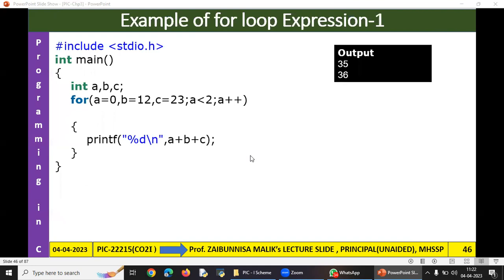Now, the next question is, see, this is an example of a for loop expression. Here I'm using the initialization section by initializing variables. See, a is equal to 0, b is equal to 12, c is equal to 23. That means I'm initializing three variables. And in the condition, I'm checking only one, that is a is less than 2. If yes, so a is 0, 0 is less than 2, yes, then it will allow us to come inside. It will print the value of a plus b plus c. So a is 0, b is 12, c is 23. The value of this is 35. So 35 will be printed.